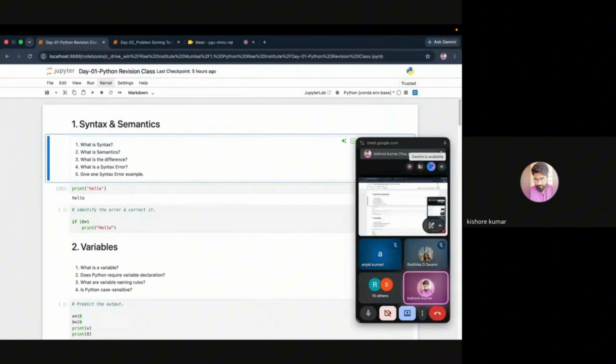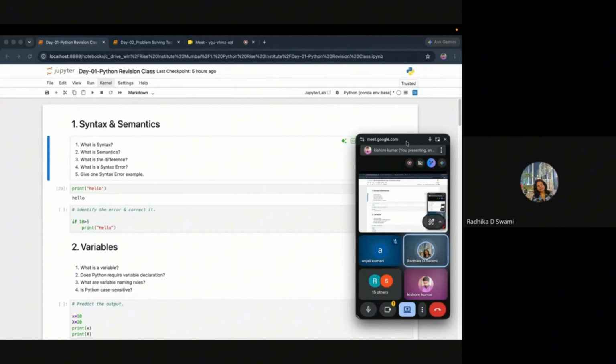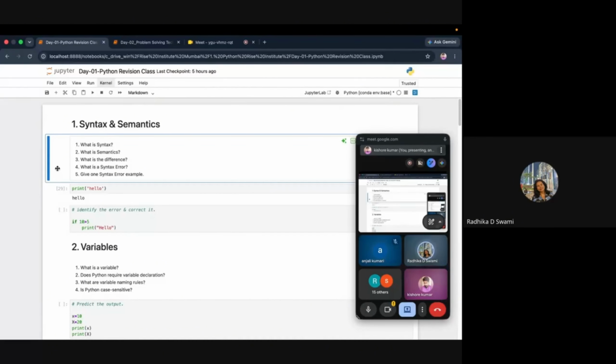And then the next one is semantics. Has anyone heard about semantics? It is actually a bit related to syntax. Semantics means, if you are giving some rule, it will give the meaning of what we are writing in that particular code. Can you explain with an example? For the example you have given, print hello, semantics means it will tell that we have written hello in that particular cell.